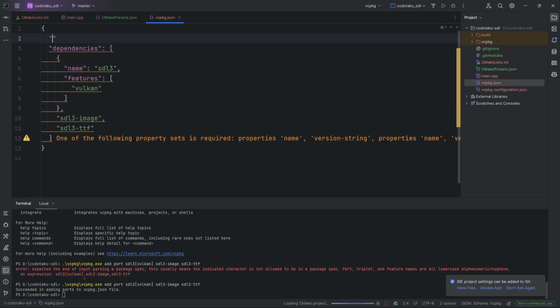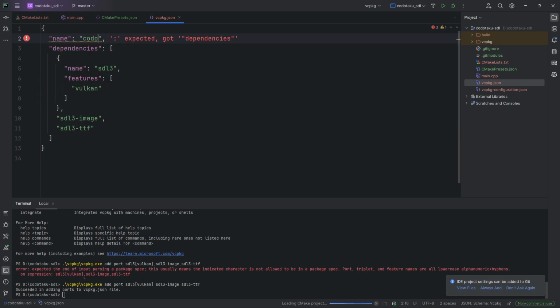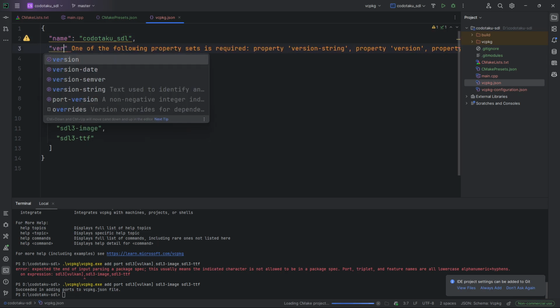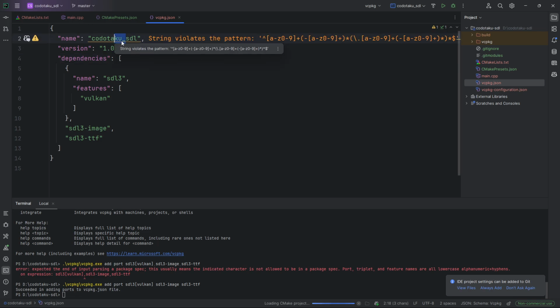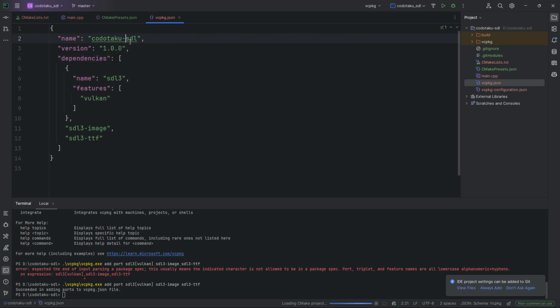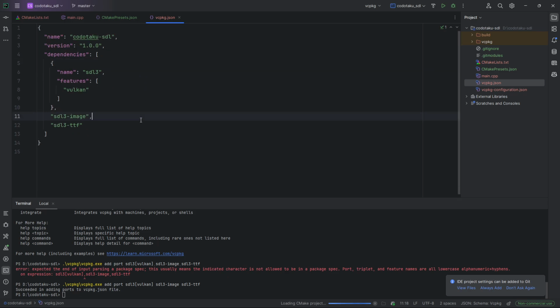Now we could also add some other stuff like the name here. In our case, it's going to be codetaku SDL, but of course you're going to change yours to whichever you want there. And then the version. The version, let's say 1.0, and there you go. Well, apparently I can't actually use that. I can only use this. Alright, so that's pretty much it.